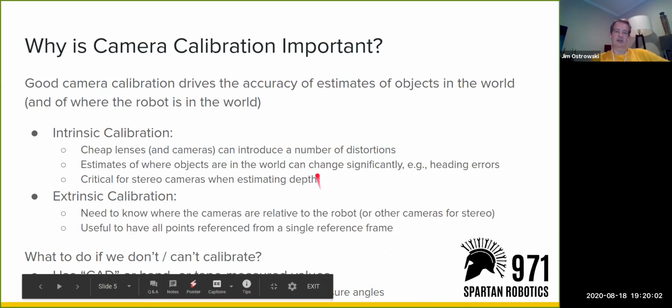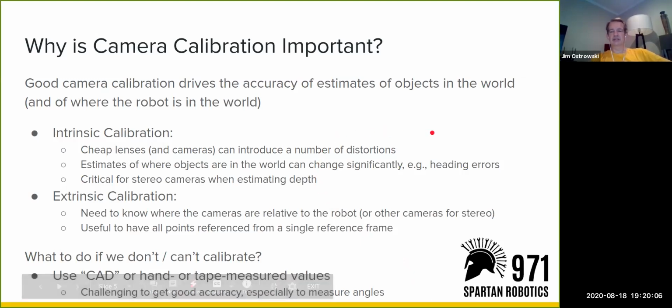So let's start with why is camera calibration important? It really impacts very directly how good and how accurate your estimates are of the world. And when you're using cameras, you're generally trying to figure out where things are in the world, where you are in the world. And so if you want to have good estimates of that, then you need to do calibration. And I'll talk a little bit about how you do it. If you can't do sophisticated calibration, how you could do some just basic calibration.